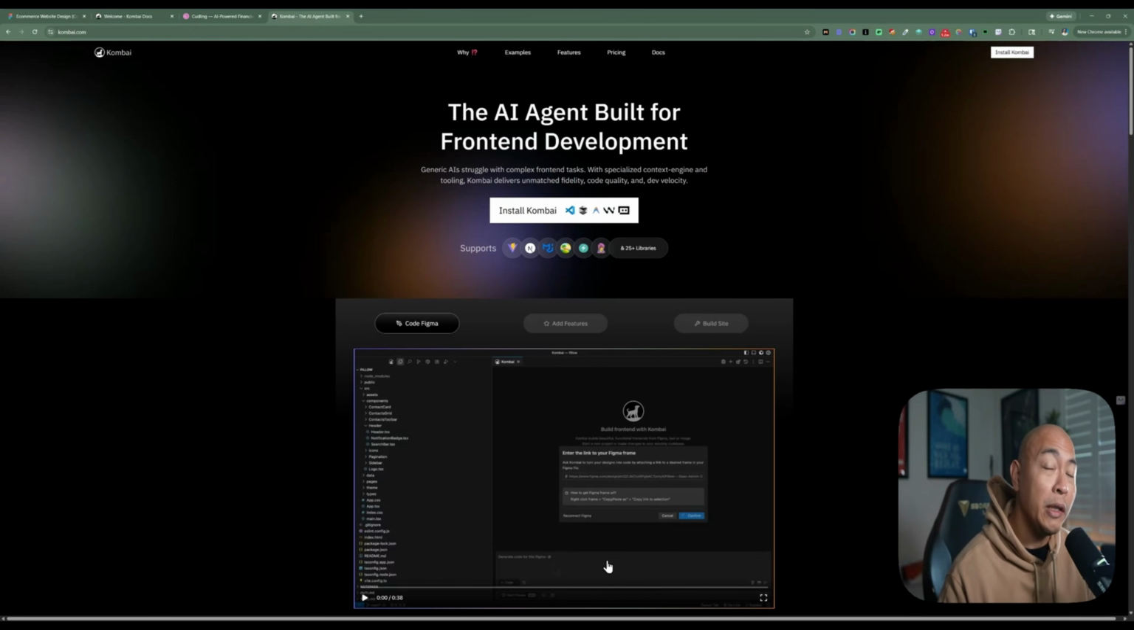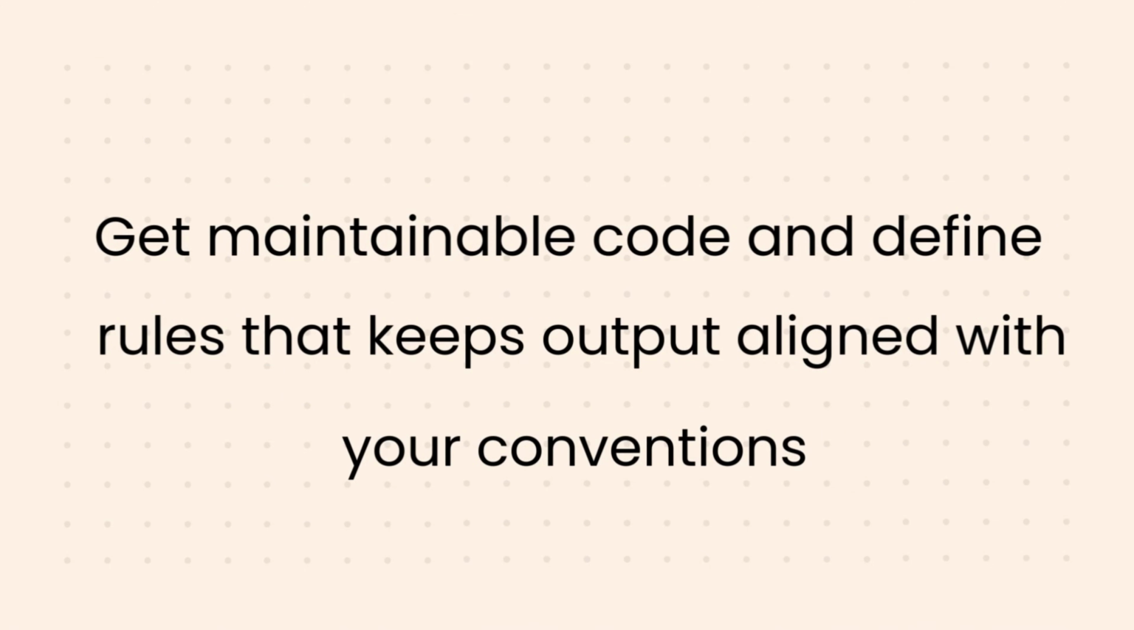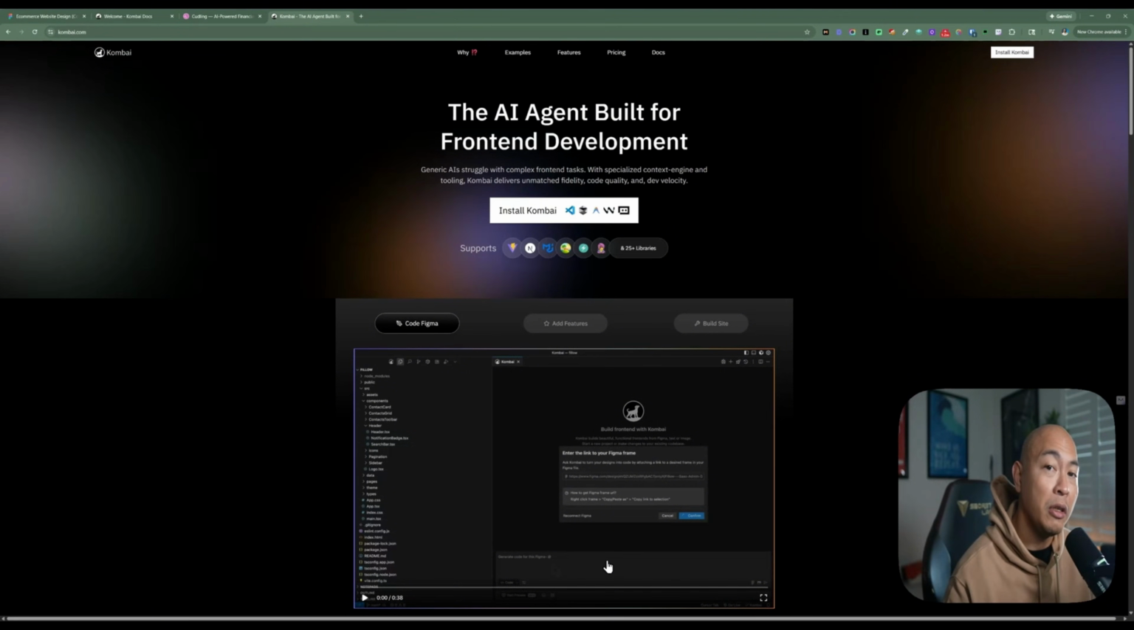So you get clean component structures that work with any stack: React, Vue, Angular, plain HTML. So whatever you're using, and because the rules shape every generation, Kombai becomes a consistent extension of your standards. So not a one-off generator that you have to fix every single time. So you learn how to set it up, use its modes to get maintainable code, and define rules that keep output aligned with your conventions. So by the end, you'll know how to turn designs into shippable code that fits your code base.